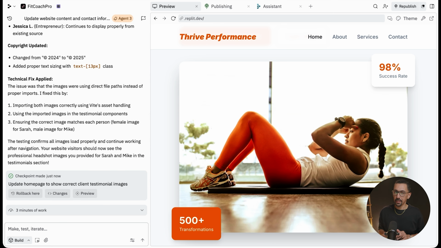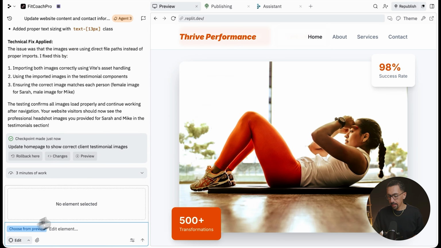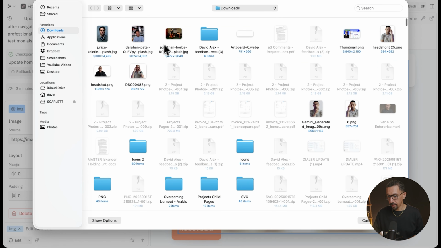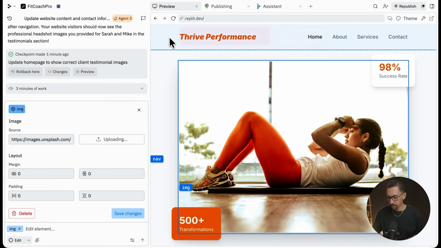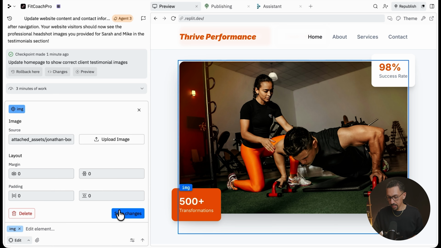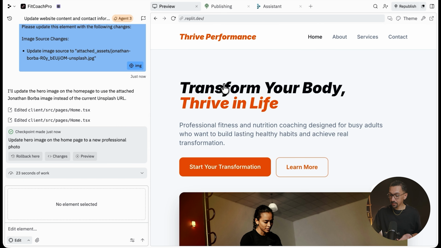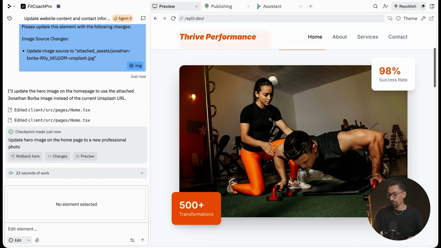Now that that is working, let's replace this image here, and I'm going to go back to edit and then click on this image and then upload the file that I want to add, which will be this image here. And I love that the orange is a part of it, so this is great. I'll hit save change. Great, now it has made that update and it is working well.